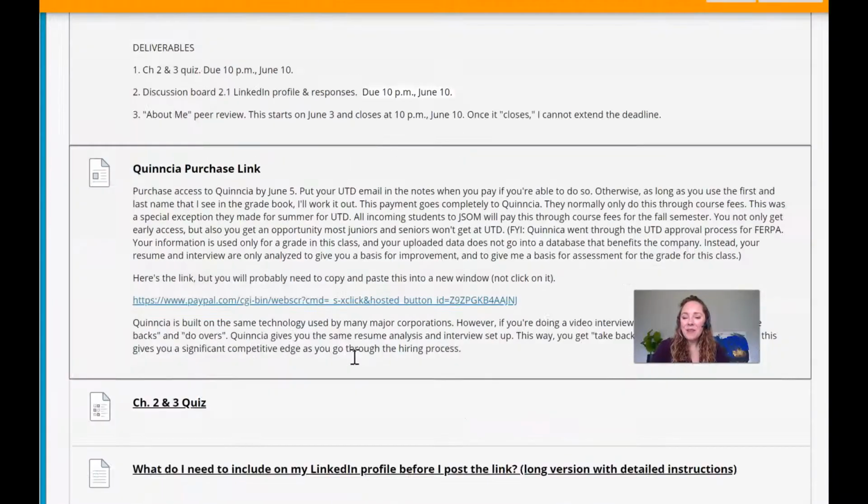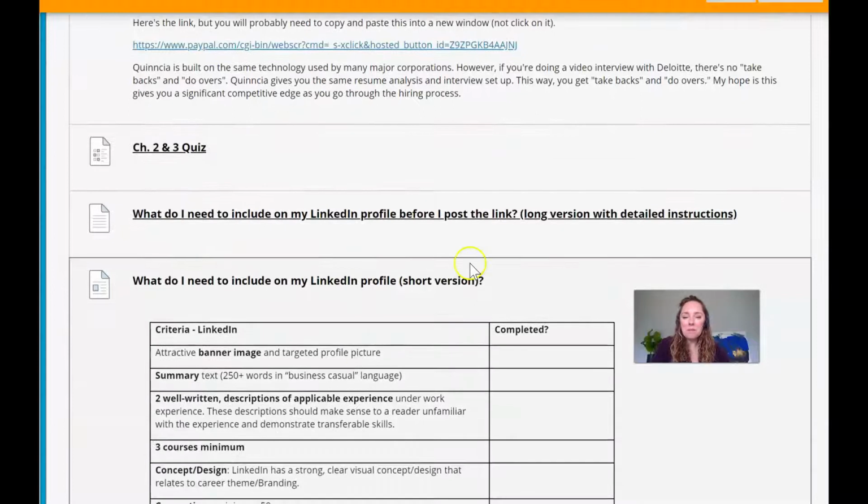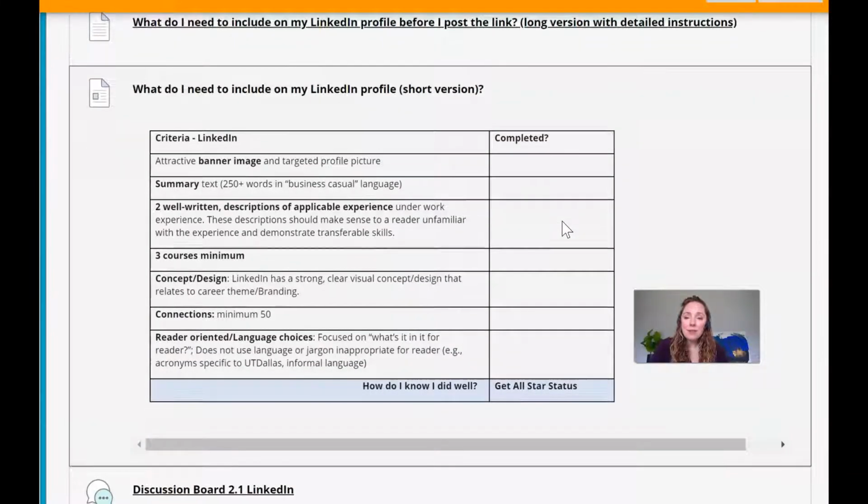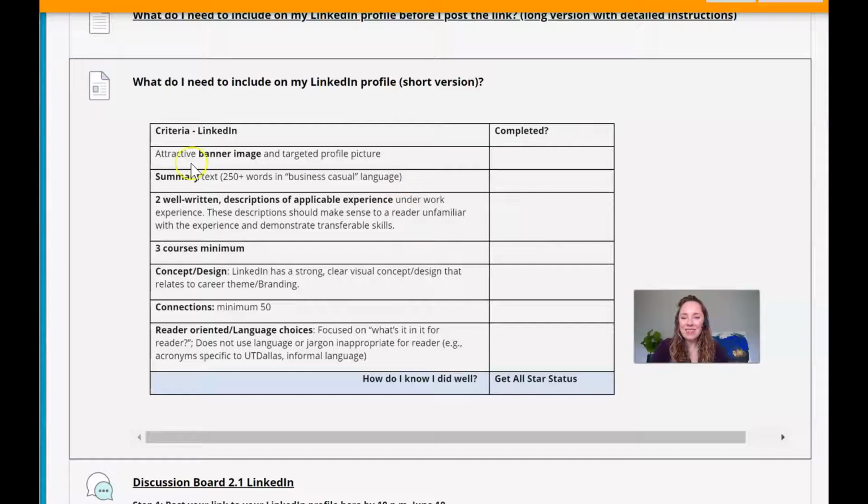If you scroll down, I'm not requiring you to go through this, but if you had time, I would encourage you to click on this link where it says, "What do I need to include?" That's a long version of the assignment sheet. The fast version is this right here, where it goes through the basic criteria that LinkedIn says makes for a good profile. I've combined what LinkedIn says with a lot of research that I've done on this as well.